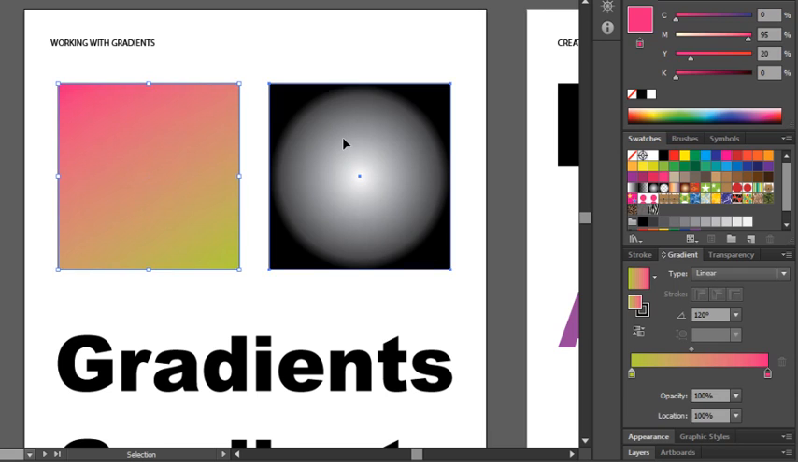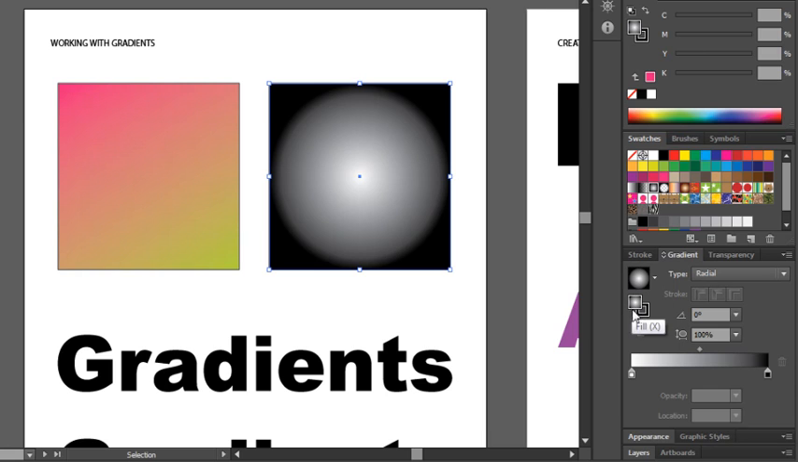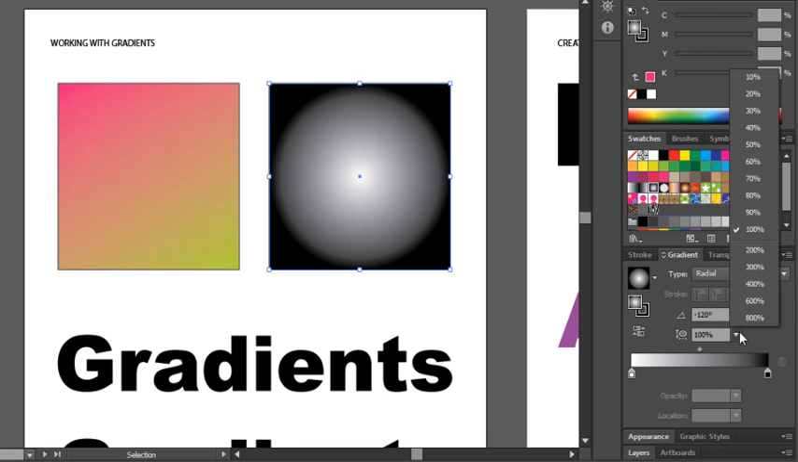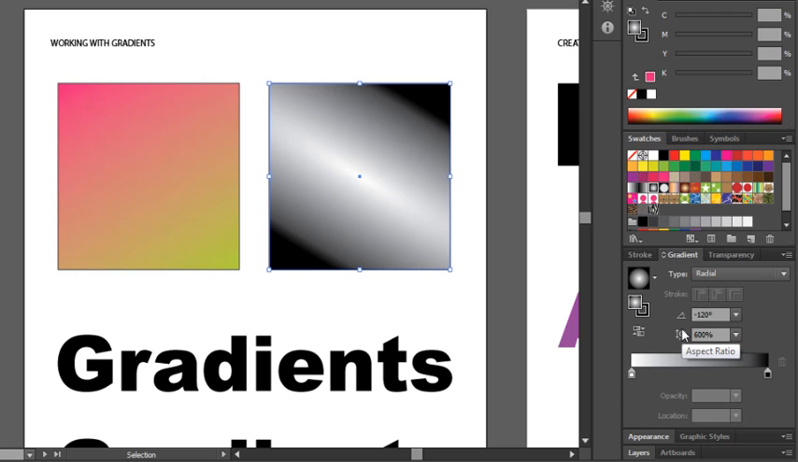Let's shift over here. Now, if we were working with a radial gradient, you'll see here our selected object has the radial gradient with the black stroke. You can modify the angle like you could before, although you may not be able to see any change because of the way the gradient is filling the object space. You could also modify the aspect ratio of your radial.